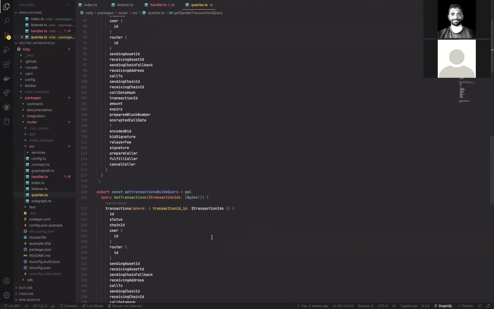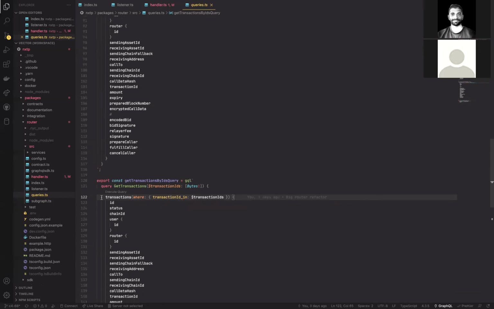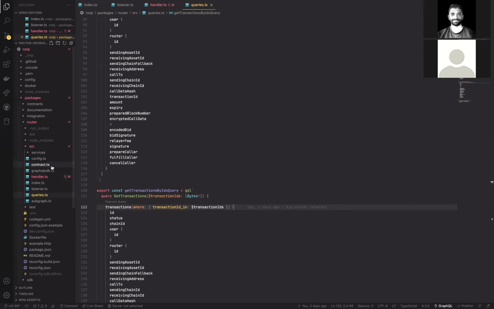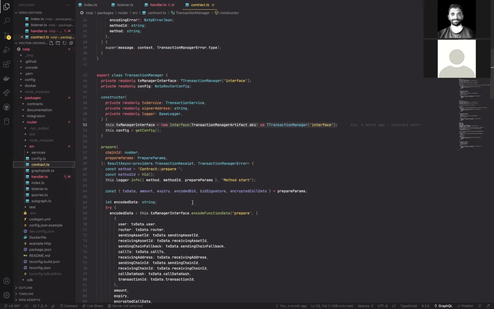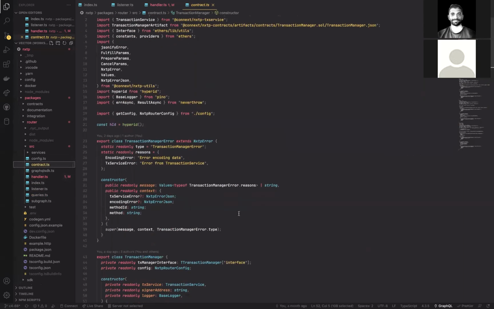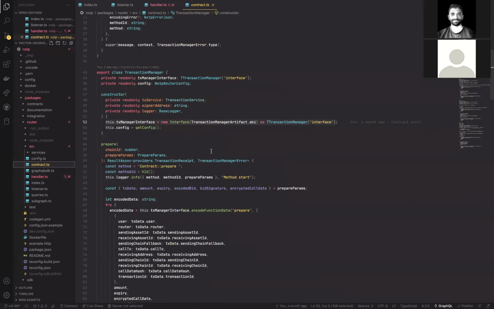So we're trying to optimize the queries as much as possible. When we get that list of transaction IDs on the receiver side, we query them all at the same time instead of querying for each one individually. So per chain, we can query all the transaction IDs. Yep, that's that. And then one of the other helper classes we didn't go through is the transaction manager class.